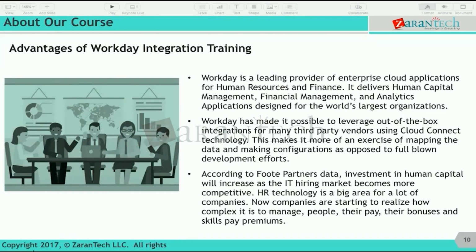According to Foote Partners data, investment in human capital will increase as the IT hiring market becomes more competitive. HR technology is a big area for a lot of companies. Now companies are starting to realize how complex it is to manage people, their pay, their bonuses, and skills pay premiums, right? Because we are all in the IT industry, we all know how crazy it is to retain the talent. And how do you retain a good talent? You retain a good talent by understanding what this person has.